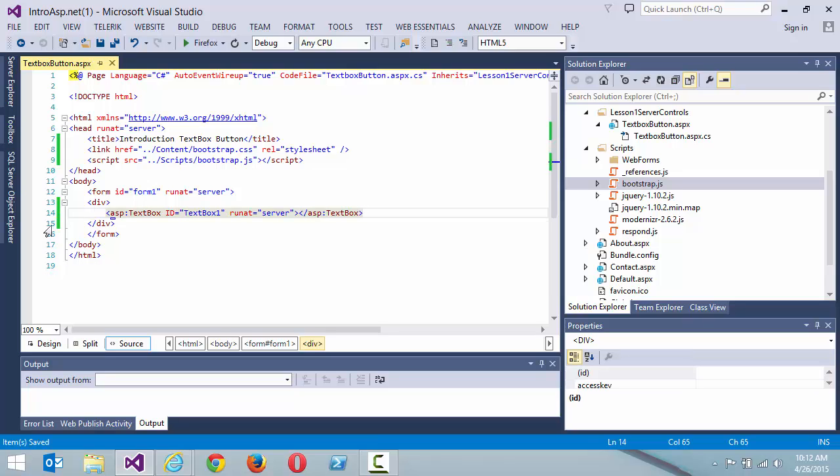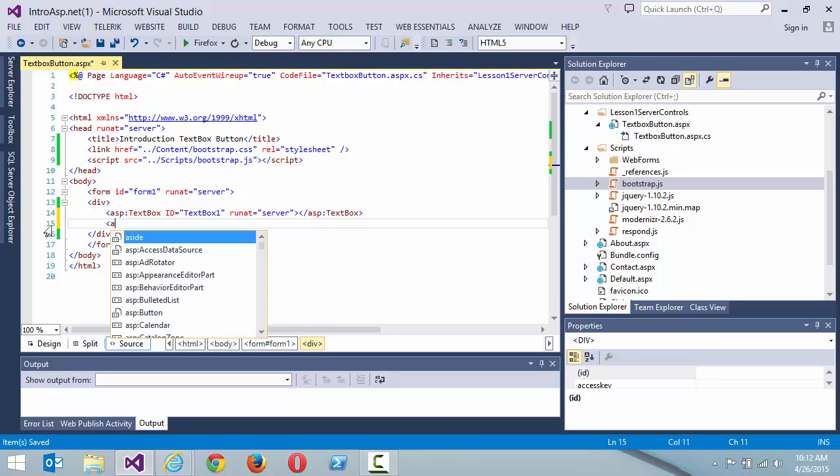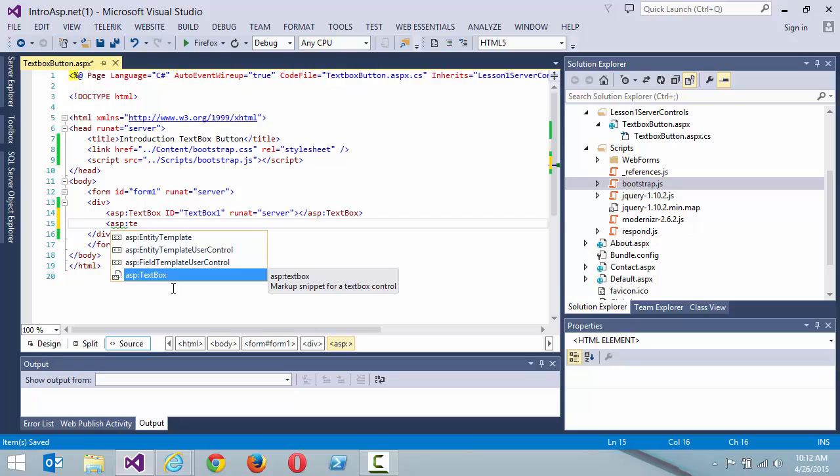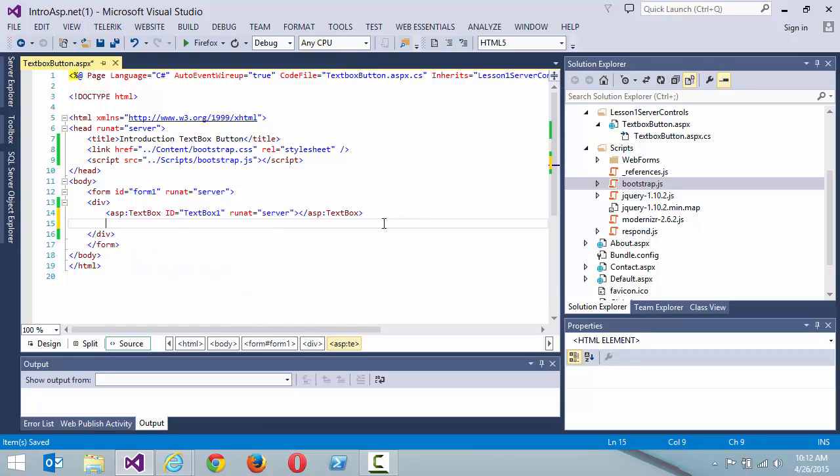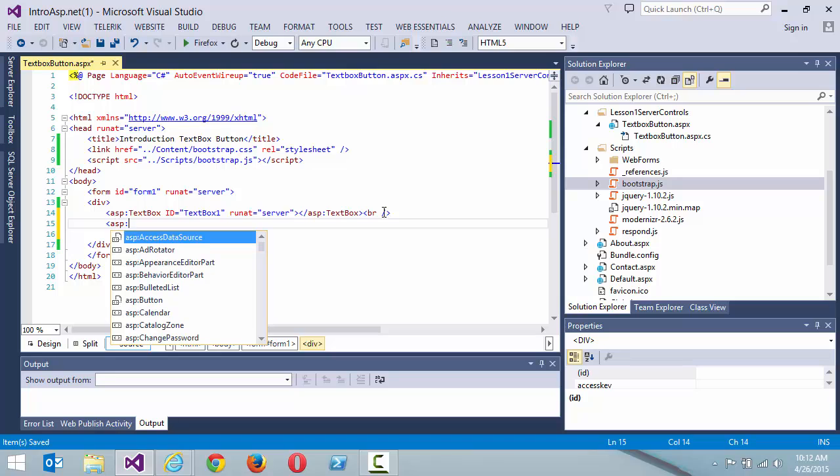The other way you can put a control on a page is that Visual Studio gives you IntelliSense to help you pick the control. So you put the little side arrow here, type asp, and then you can search, and in this case we're going to put a text box. It automatically filters to what you want, which I love about this. So first thing we'll do is we have our text box, and then let's go back and put an asp button.